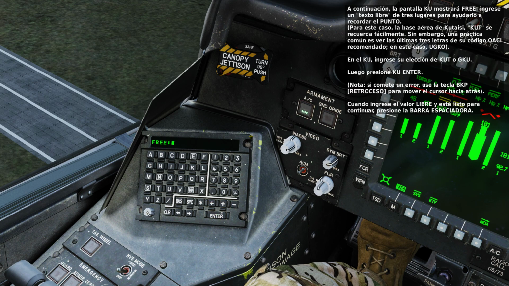Next, the KU display will show free. Enter a 3-place free text to help you remember the point. On the KU, enter your choice of either KUT or GKU. Then press KU Enter. When the free value is entered and you are ready to proceed, press the spacebar.